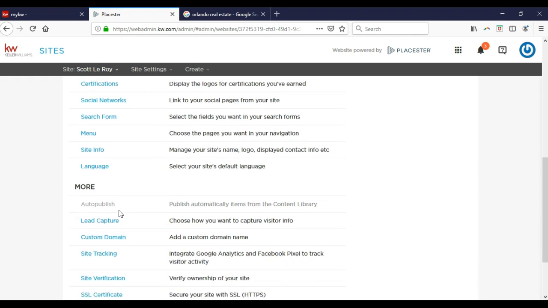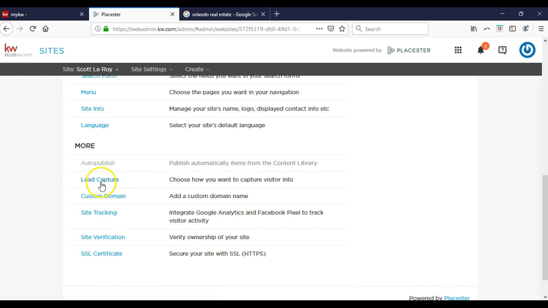But then under the More section on here, we'll also have the lead capture, custom domain, site tracking, site verification, and SSL certificate. We're only going to focus on lead capture in this class today, but if you want to add in a custom domain name, feel free to let us know and we can add this over for you. If you purchase a domain name from GoDaddy, from domains.com, the KW Domain Store, wherever it might be, feel free to let us know and we can move that over and update this.